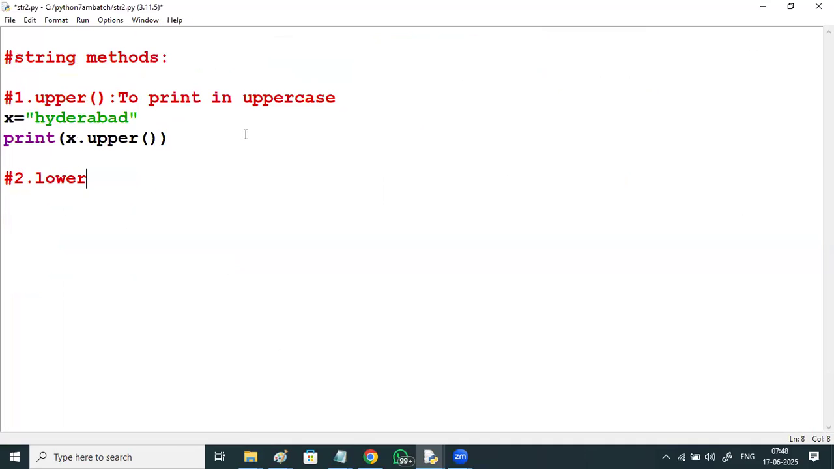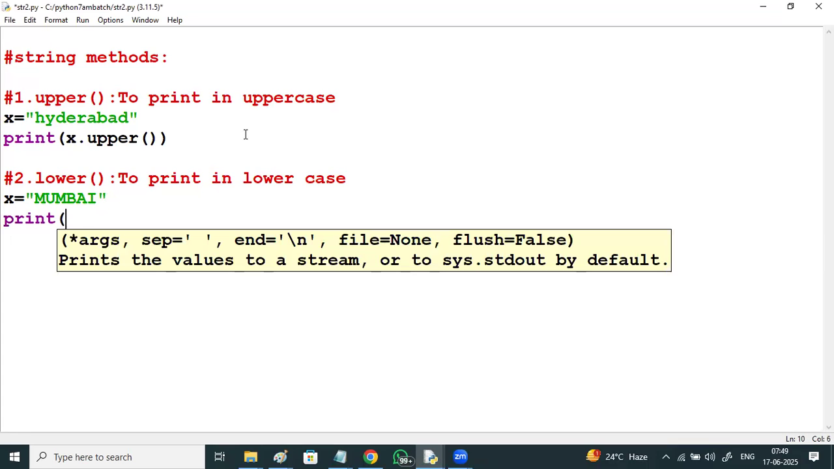Lower method. To print in lower means, if you have a word or a line or a sentence or a paragraph, everything you want to print in uppercase or lowercase, then use these methods. Mumbai is in upper, convert to lower, print x dot lower.